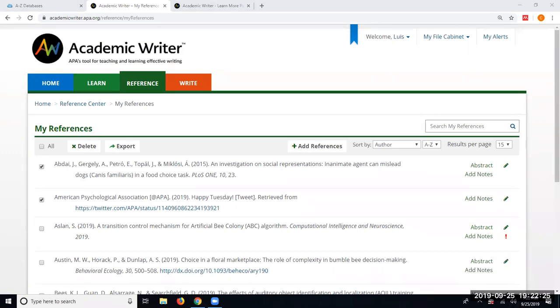Am I supposed to have a password to get on here? Oh, to Academic Writer? Yes. What you would do is go to the welcome screen, log in, and create a username. Okay, so I'm doing the educator, sorry, free trial, create an account. When you create an account, it will allow you to access your references and the papers you create.